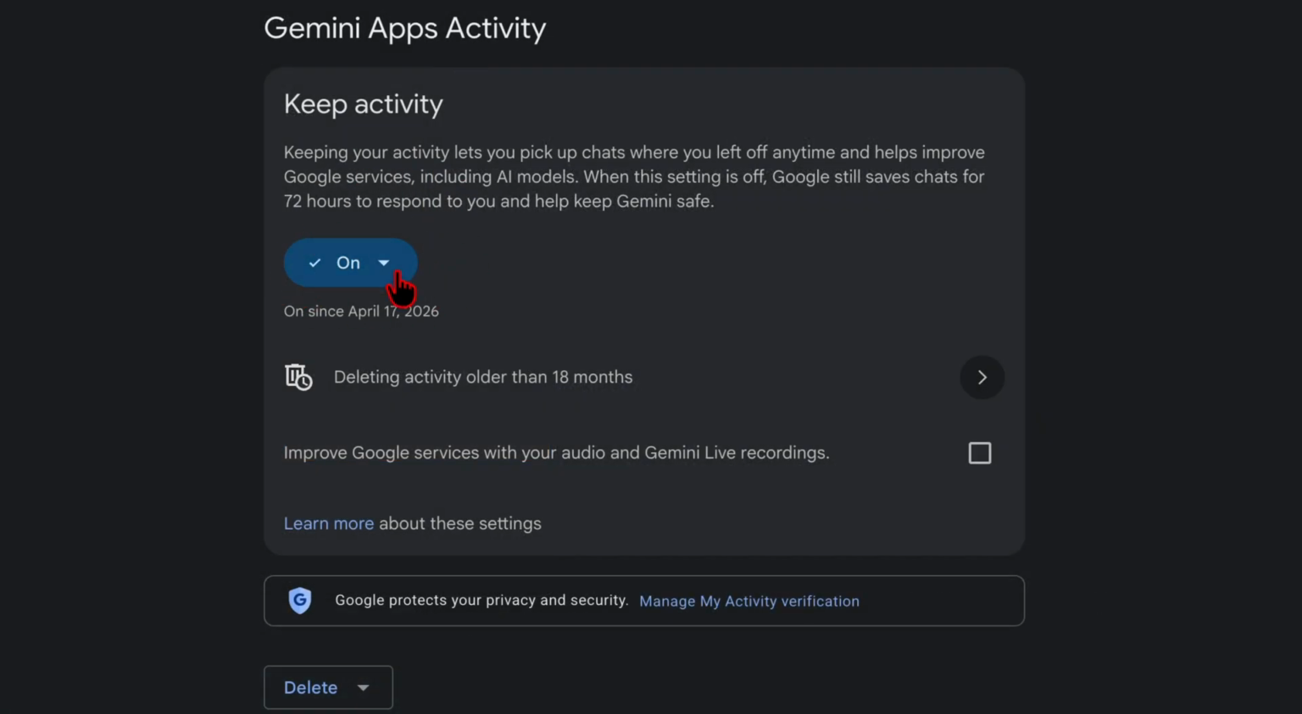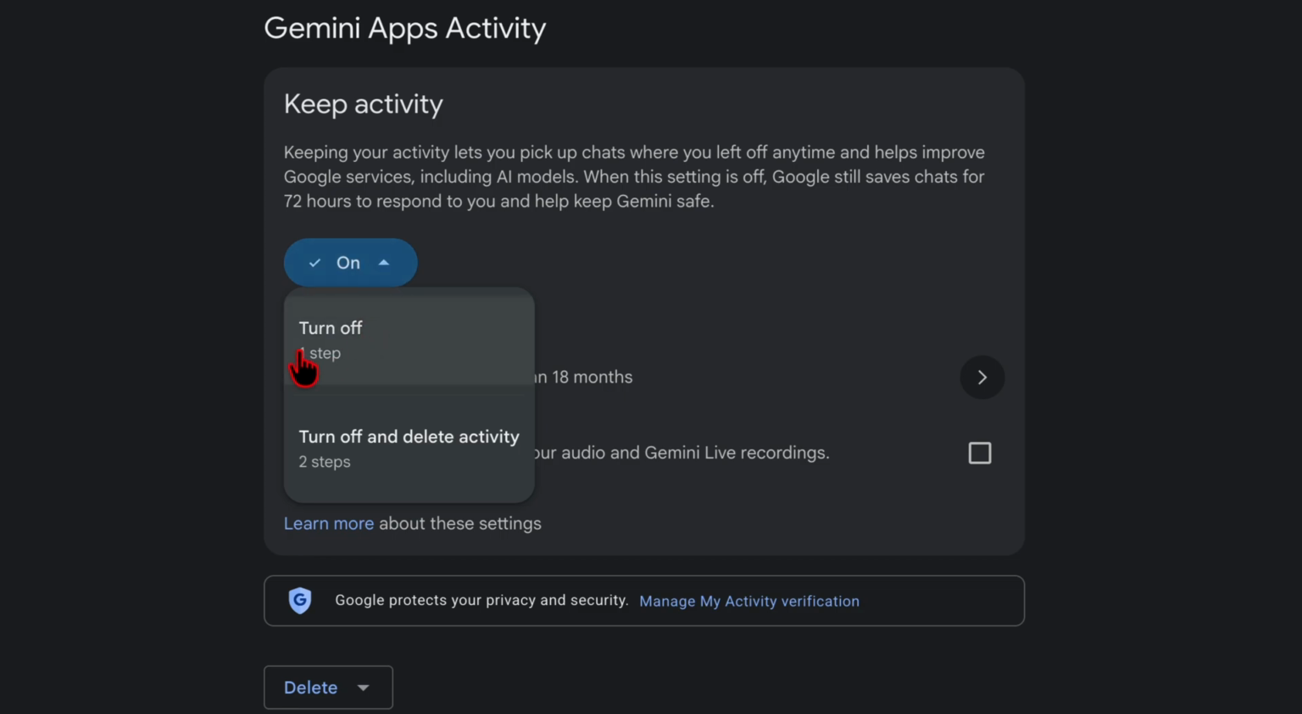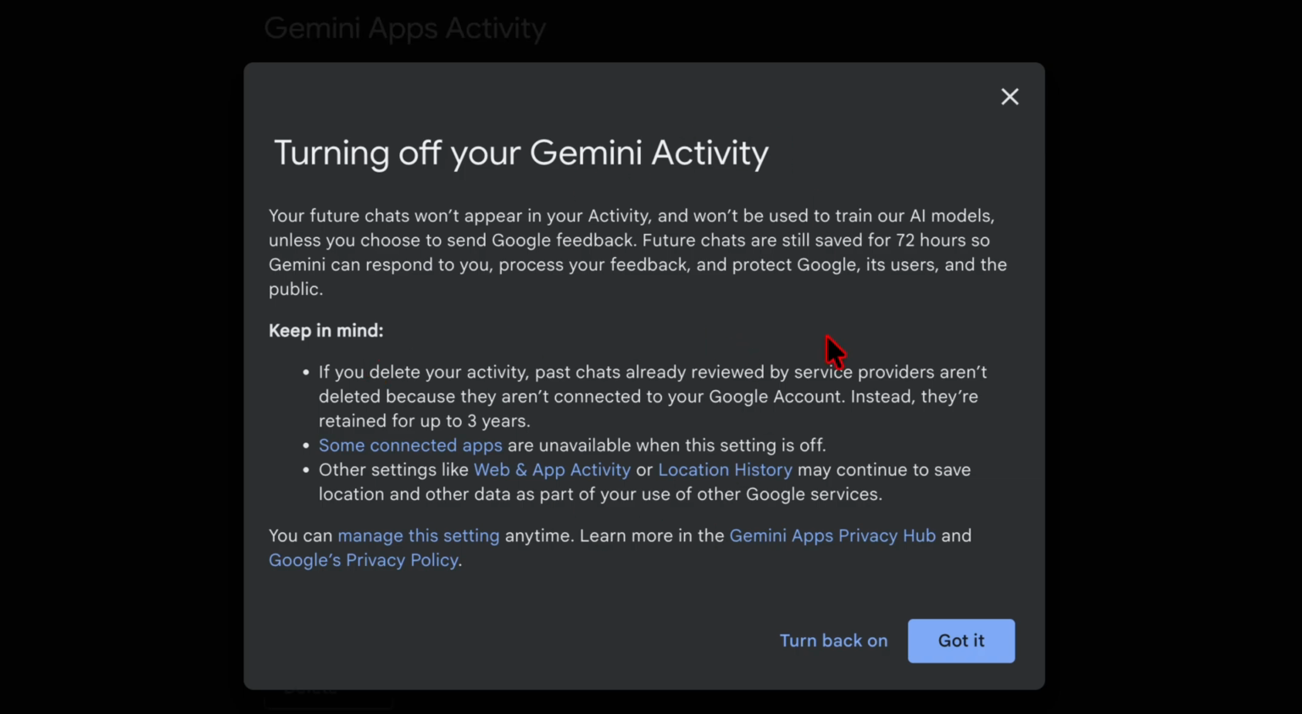Then you have to head over to Keep Activity section and then click on the drop down menu and choose Turn Off option. If you want to disable the activity and also get rid of the entire saved data, choose Turn Off and Delete Activity. Then you have to follow the instructions, and that's about it.